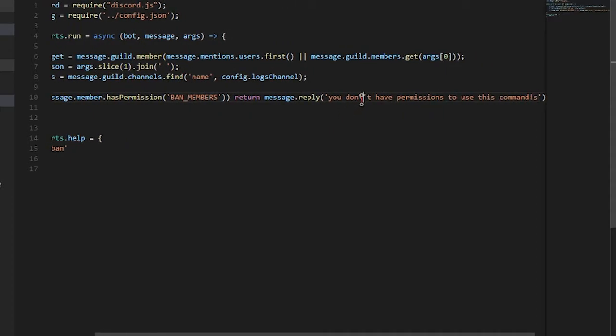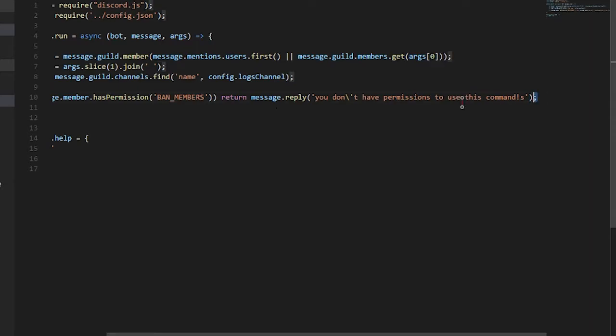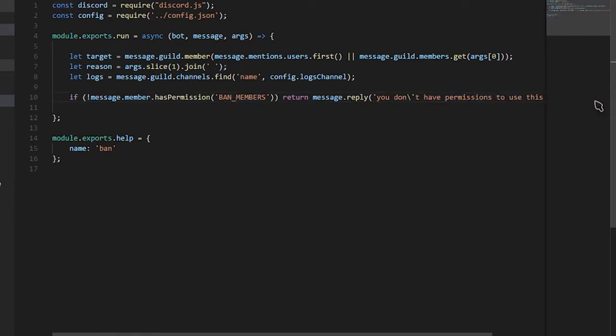So what this backslash here does is it separates the quotation mark from the string. You can just remove this and just write do not have permissions, and it's fine. It's the same thing. Right, so let's say they have permissions.